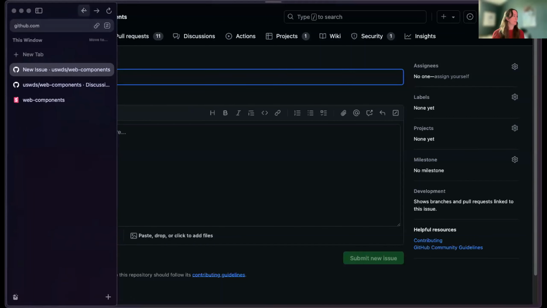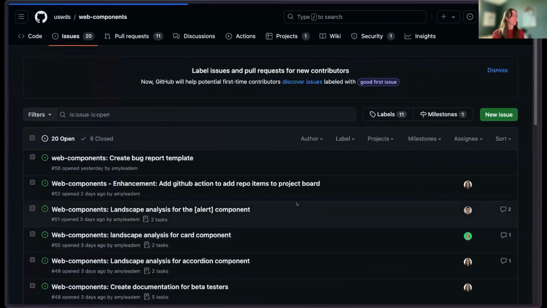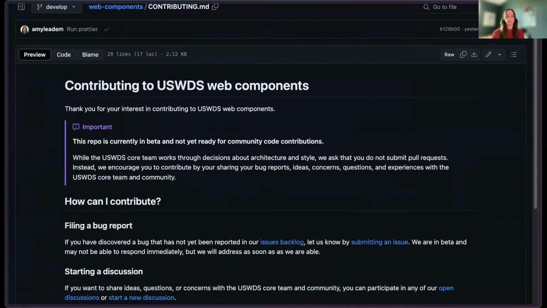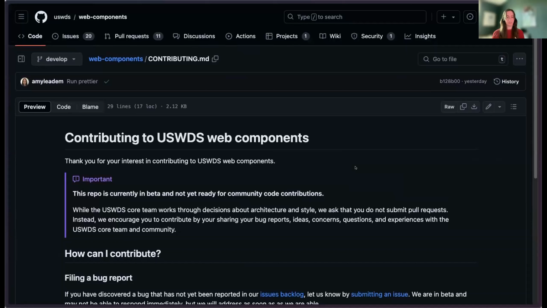Go back to Contributing MD. While bug reports will generally be the same as the USWDS repo, one thing that's different is that we're asking you to not submit feature requests as issues at this time. Instead, we invite you to submit all ideas, concerns, and questions to our GitHub discussions board.